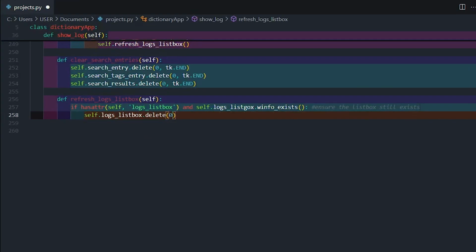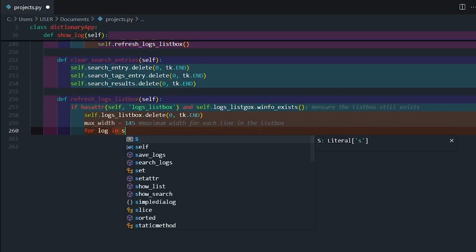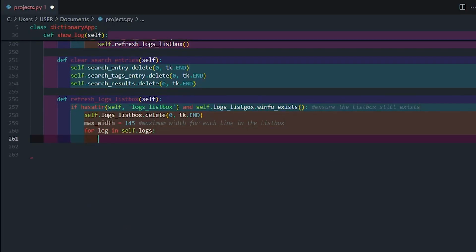So self.logs_listbox.delete(0, tk.END). max_width equals 145. This will set the maximum width for each line of the list box. And then for log in self.logs, strip any leading or trailing white space from the entry of the log.